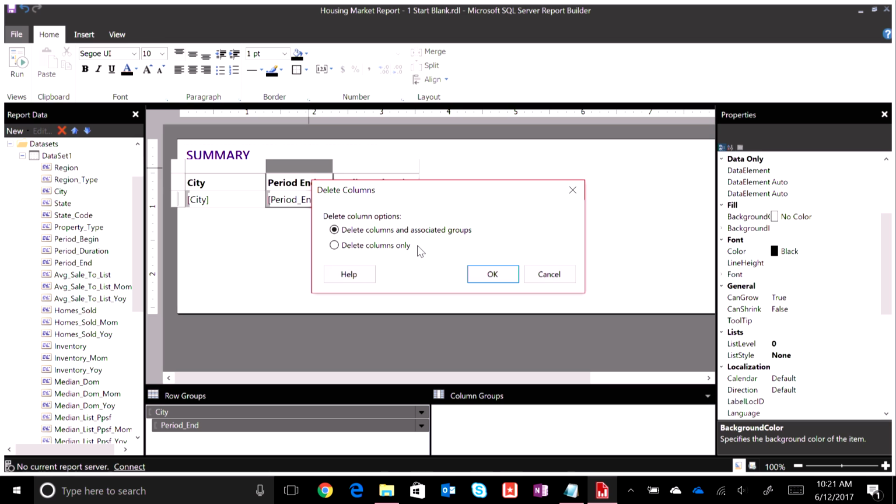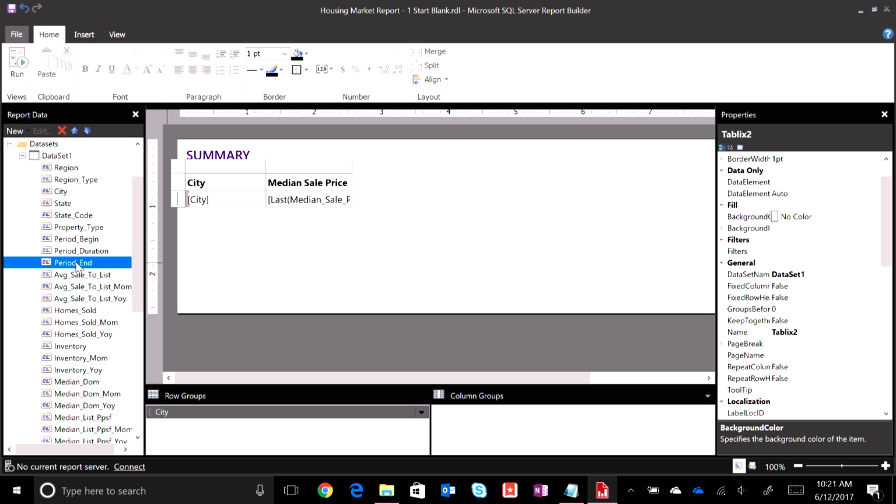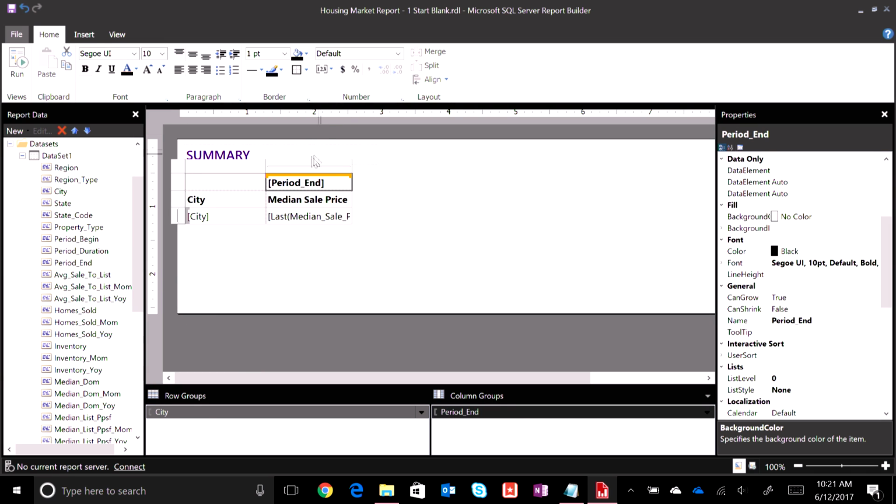And this time, I do want to delete the year or the month. I keep calling it year. I want to delete the month group, and I also want to delete this column because I'm going to have it as dynamic columns. So delete that, and then I'm going to take the period end, and instead of dragging it into row groups, I'm going to drag it into column groups. And so now here, let me again just format this the way I want.